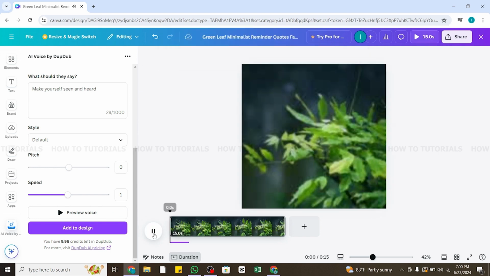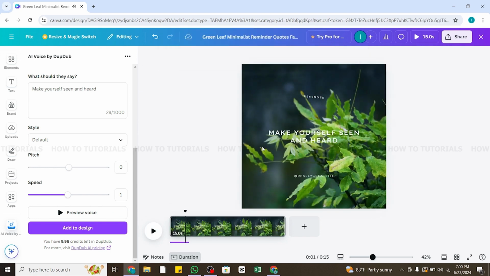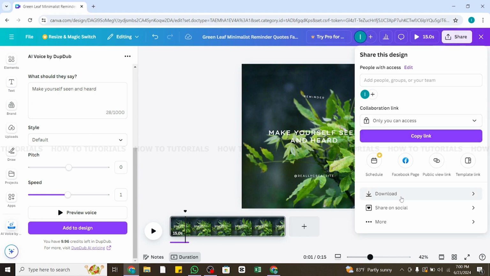Once it is added to your design, you can check the video by clicking on this play button. Now once you are satisfied with it, you can go ahead and tap on the share option at the top right, and from here you can download it to your device. So in this way you can add text to speech to Canva videos.